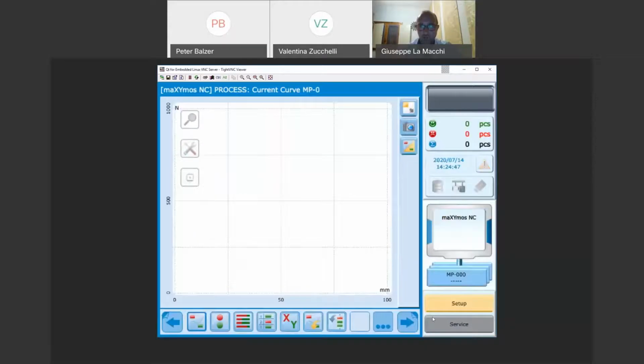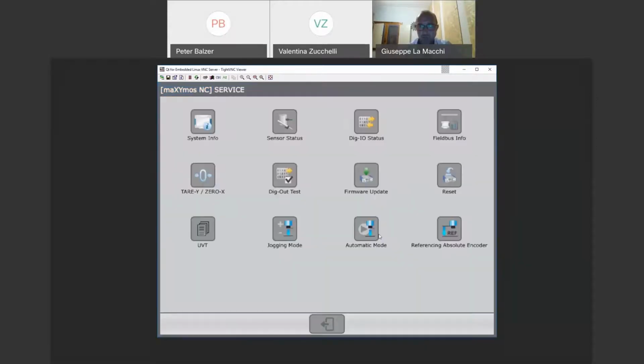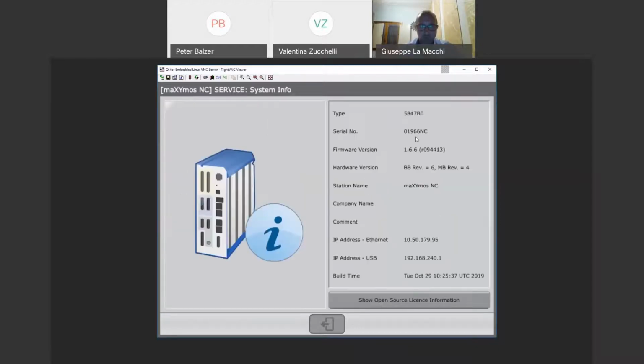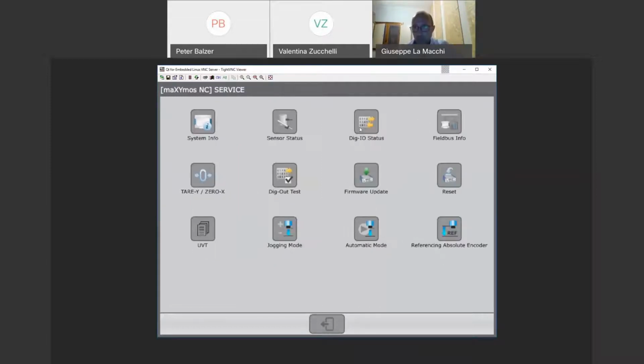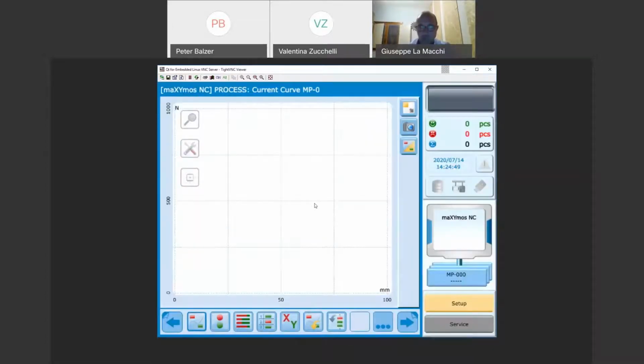And the third area is the so-called service area. Here you can have a jogging mode, so you can directly drive the spindle from the maXYmos NC independent of the PLC. There's a jogging mode available and also an automatic mode. Then you can have some system information if you want to have a look at the firmware version, the serial number and so on. You can do some digital I/O tests, field bus information, and so on. So these are generally the 3 different areas.